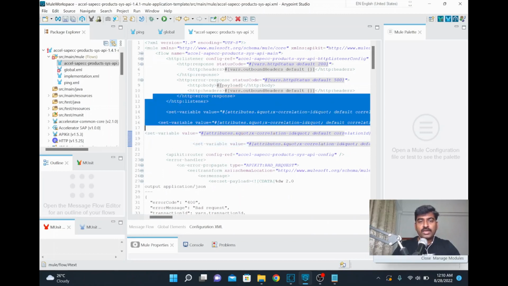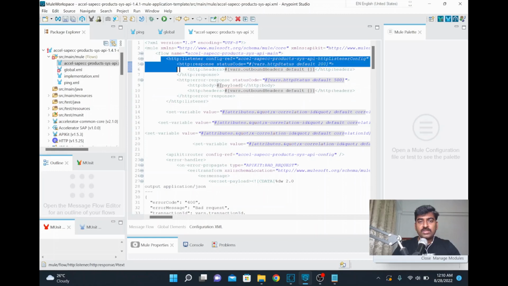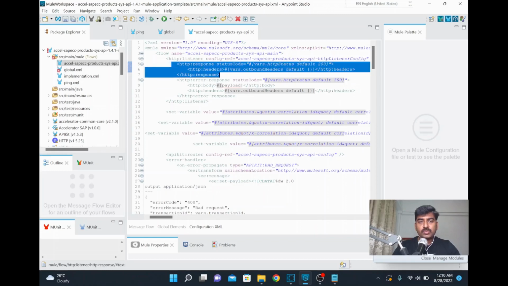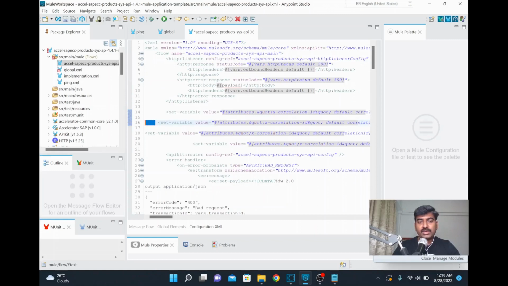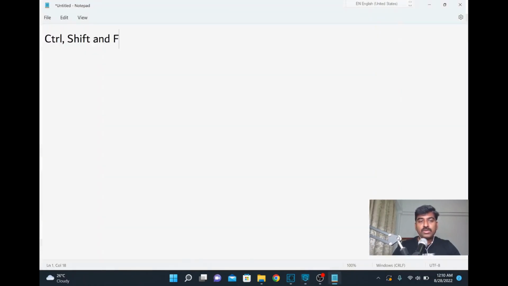If you look at this content, you have a HTTP listener, inside HTTP listener you have HTTP response, and then set variable starting from here, and something is starting in here, and this set variable starting from the beginning, and this is at the mid. So if you wanted to format this particular text, what exactly you have to do is give this command: Control Shift and F. You have to press at the same time the Control button and Shift button and also F.